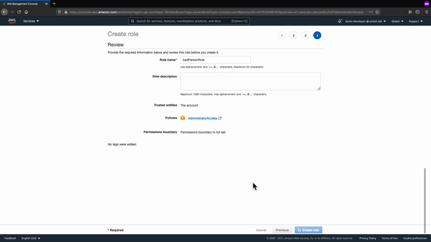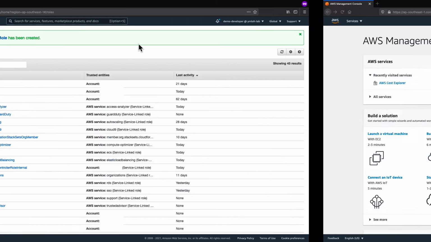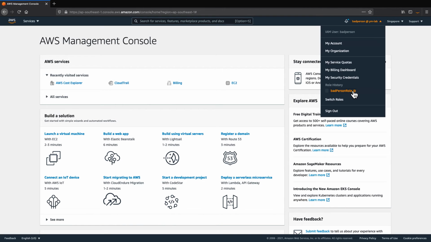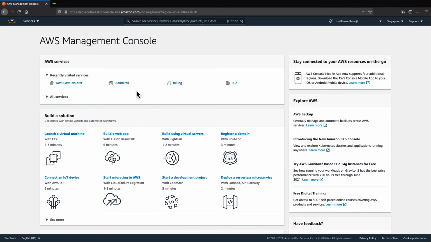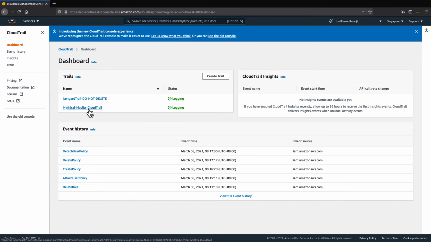And there, right, we now have a cross-account role with full admin rights. So let's switch to the bad person, right, which is the developer's friend. Let's try to assume this new admin role into the account and see what this guy can do, right? So he can actually go to CloudTrail and look at the trails in the organizations and even make changes to it, right?